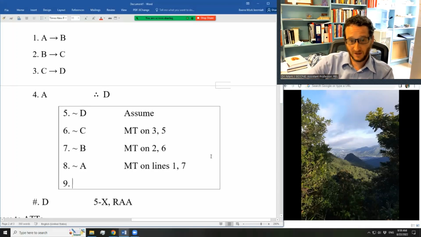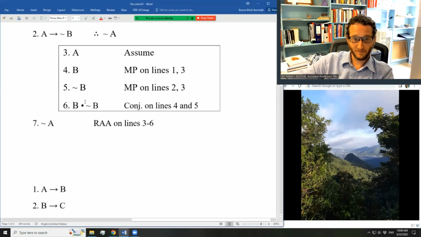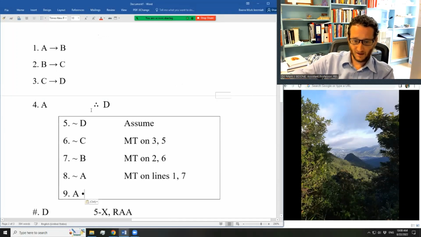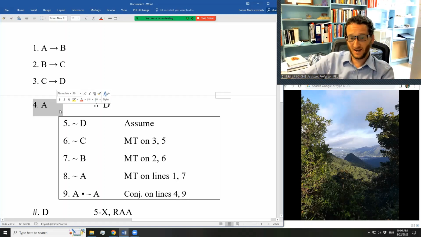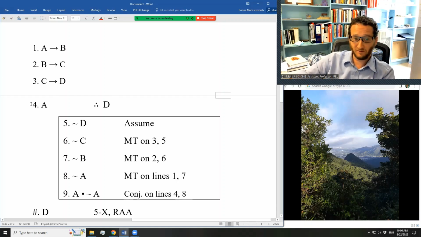The contradiction is going to be A and not A, by, do you know which rule? One of our first rules, if I remember correctly. Conjunction on lines 4 and 8. A step should never cite itself. 4 tells us A is true. 8 tells us tilde A. A is not true. So 9 can tell us A and tilde A, which is a contradiction.